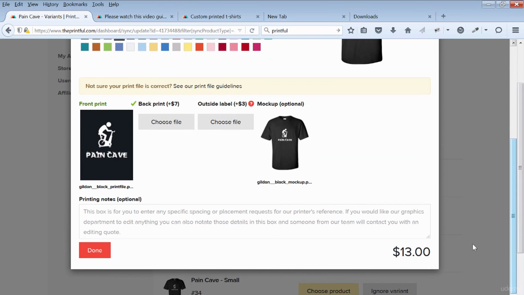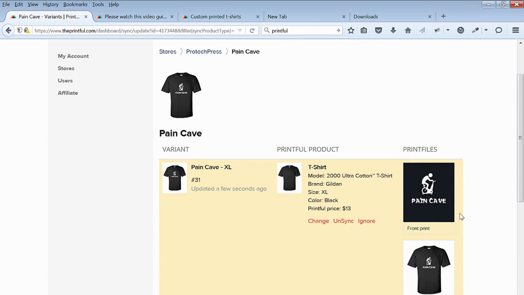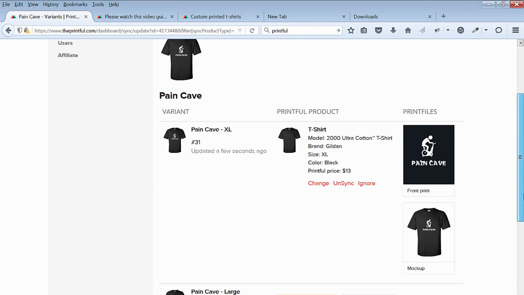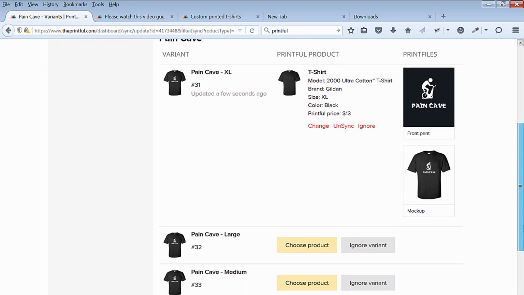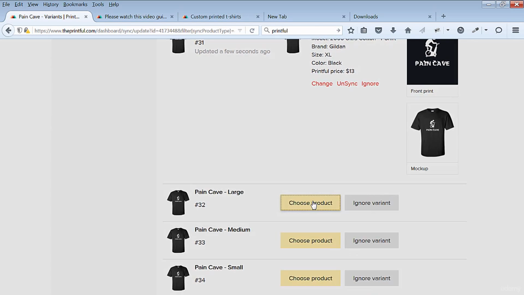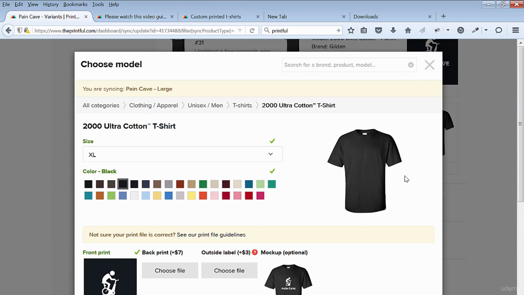Here you can see the price of this t-shirt is $13. When you're finished, hit Done. You can see the first t-shirt is done. Go to the next t-shirt and click on Choose Product. All the fields except the size will be automatically filled in for you, as each next choice is preset.